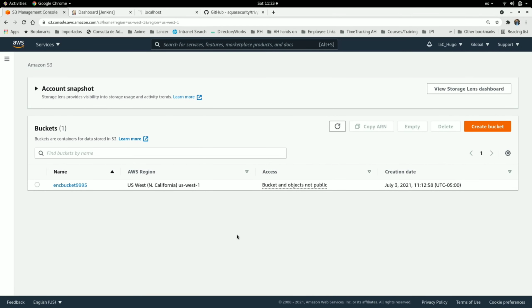Hey everyone, today I'm going to talk about bucket encryption on AWS. This is following our conversations from the previous videos. Security is important, so we need to encrypt our data in our storage service.